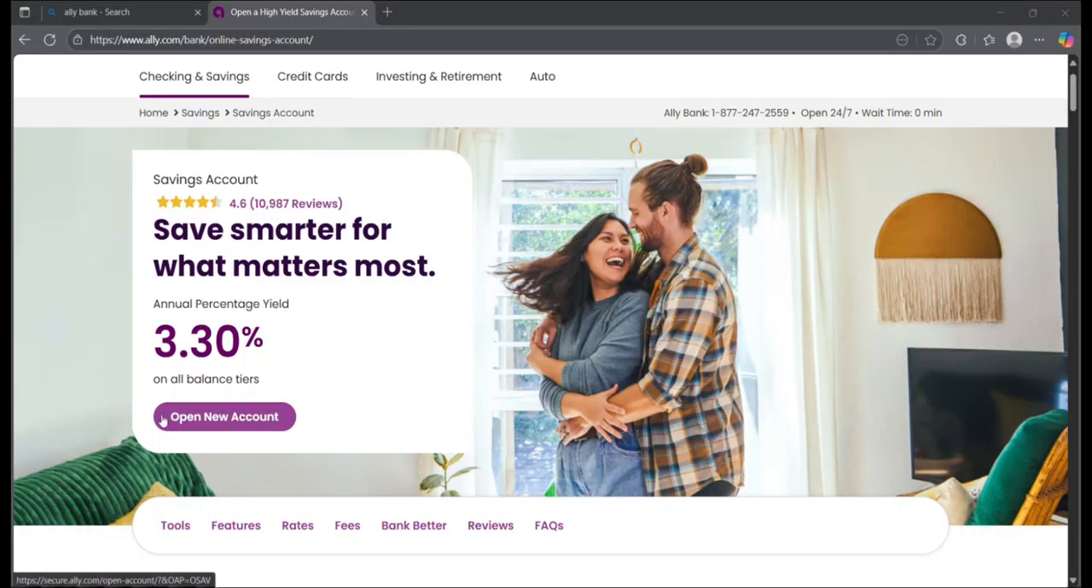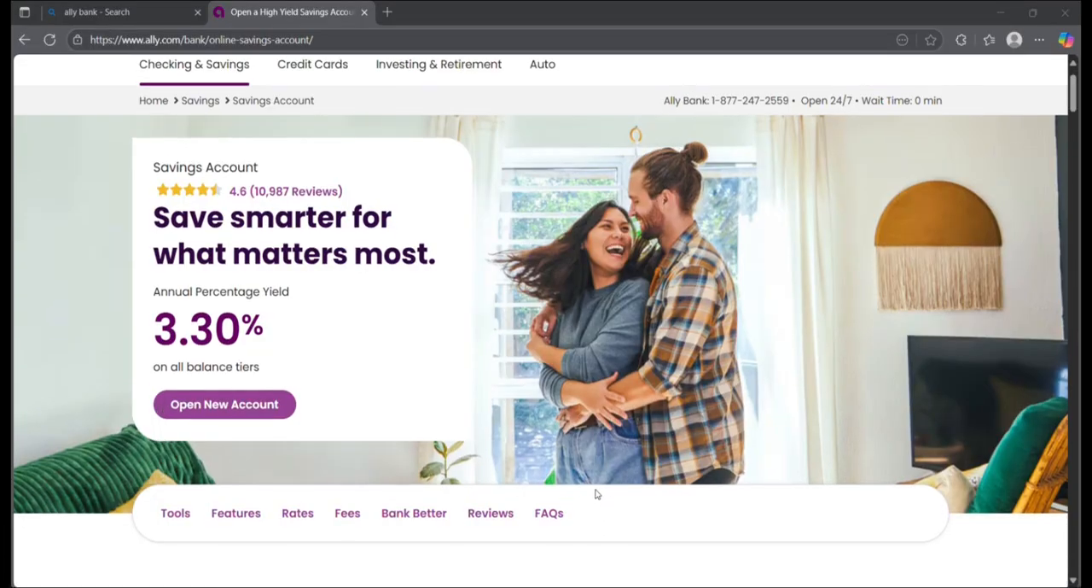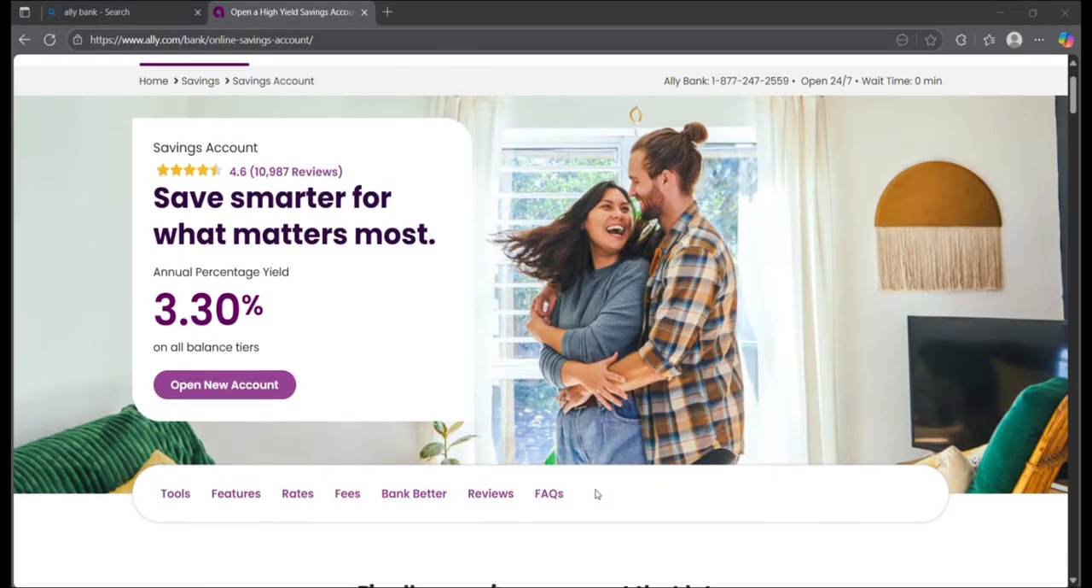From here, it's mostly about filling in your personal information. Things like your name, date of birth, social security number, and your US address. You'll also be able to set up your login credentials so you can access your account securely.